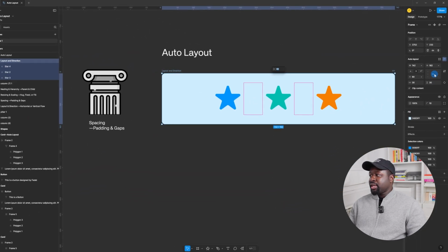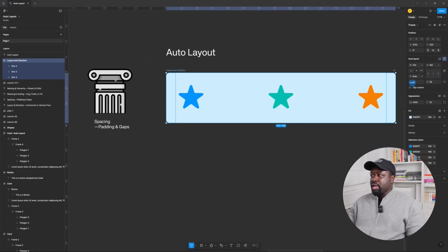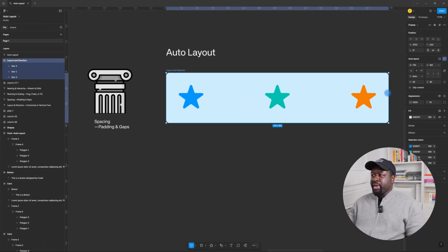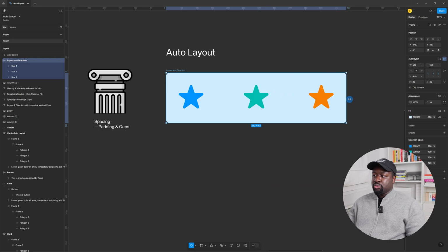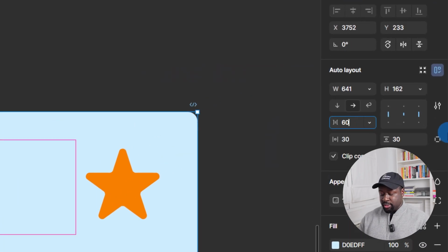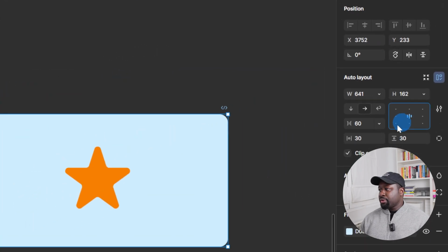And then if we double click this icon right here, now we have the space between items set to auto. And auto allows Figma to automatically adjust the spacing dynamically as we resize the frame. Let's set back the space between items to 60 pixels. And then let's align the elements to the center.